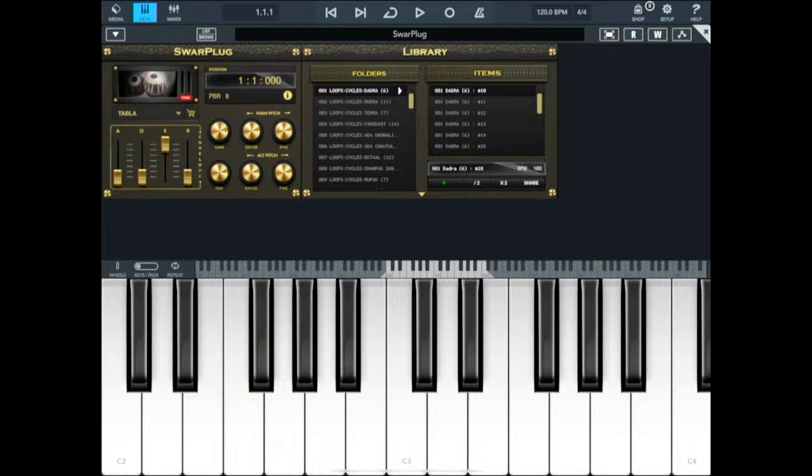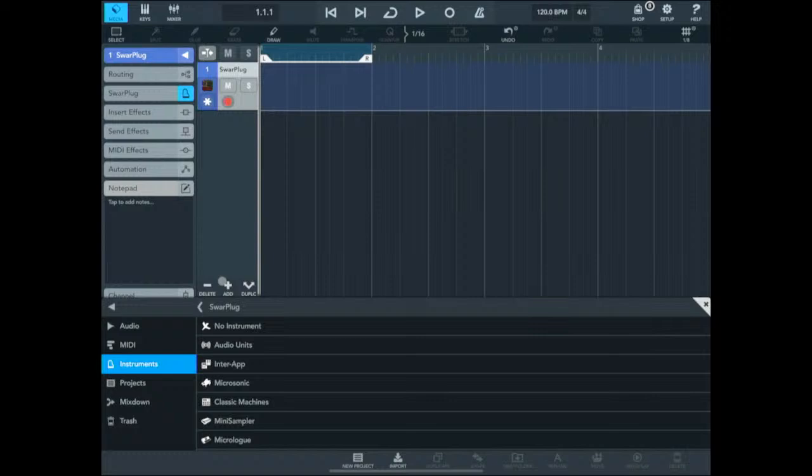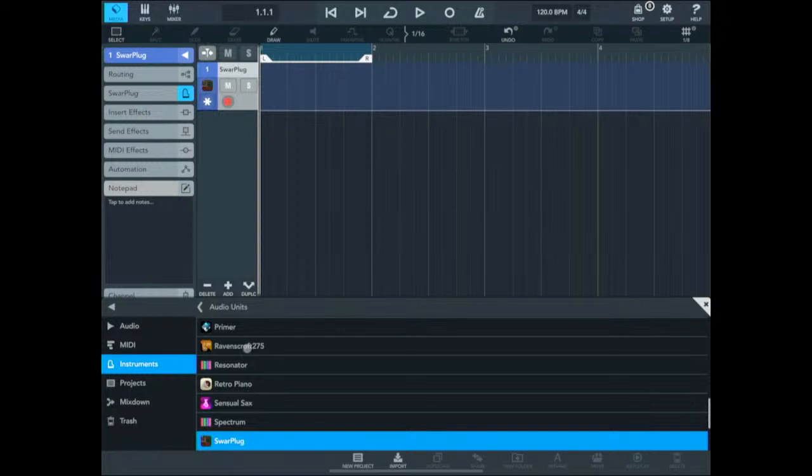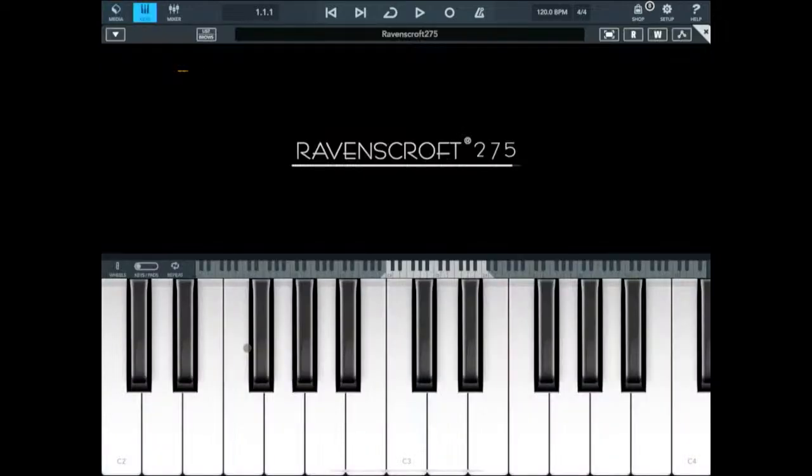What did I do there? I actually added the wrong one. I keep going to my mouse for my laptop instead of using my magic keyboard. I don't know why I keep doing that today. So audio units, and what did I want? I actually wanted Ravenscroft. Let's see how this goes.